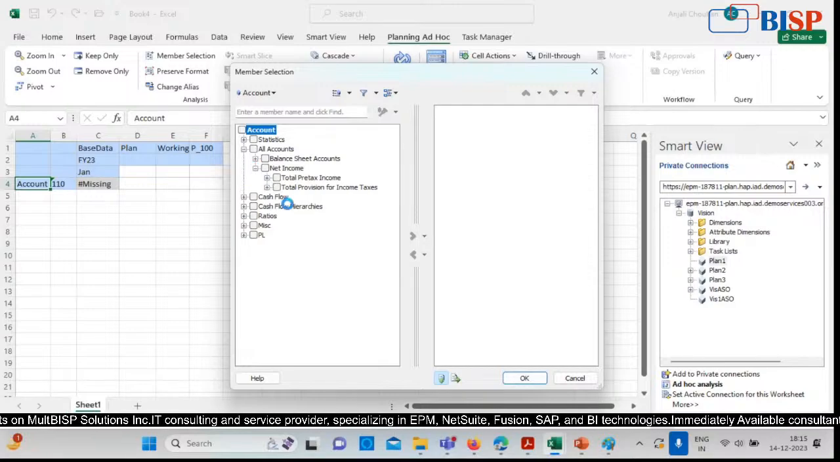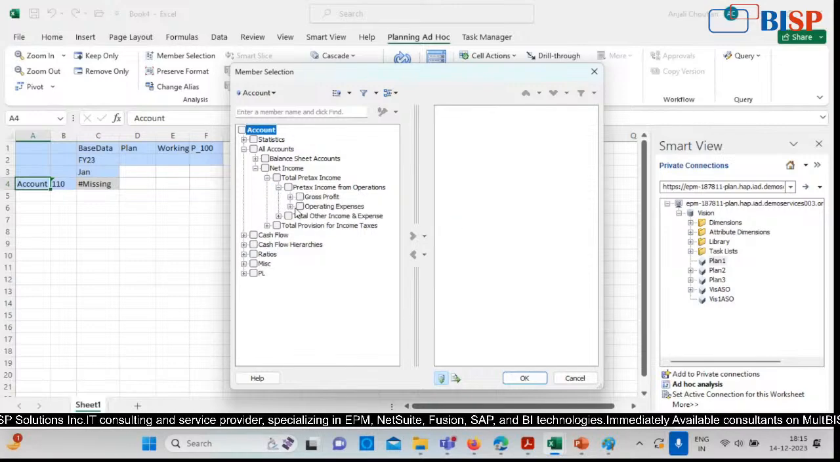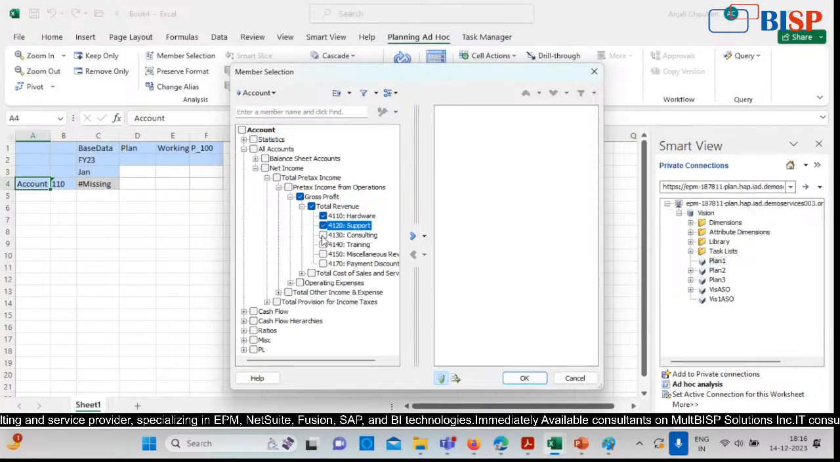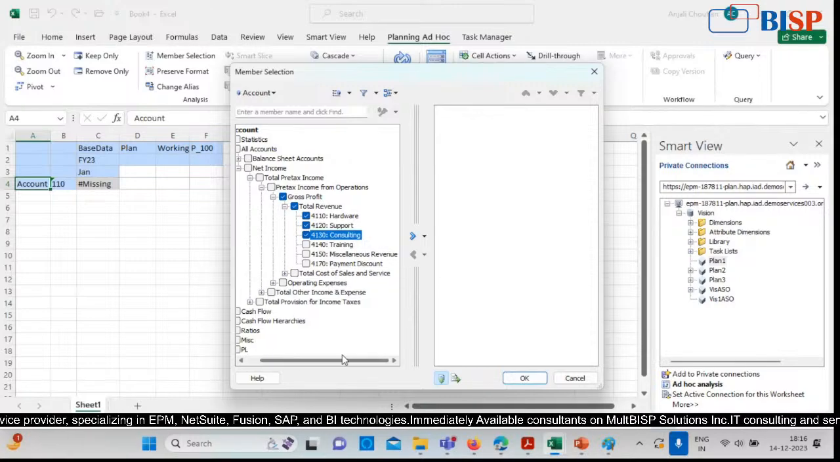So under the net income, you will find our total pre-tax income. Then when you click on the pre-tax income from operations, you will find this gross profit. So click on that. And now I would like to select total revenue. Under that, I would select 23 revenues. And here you can see the total cost of sales. But right now I'm not selecting the correct one.